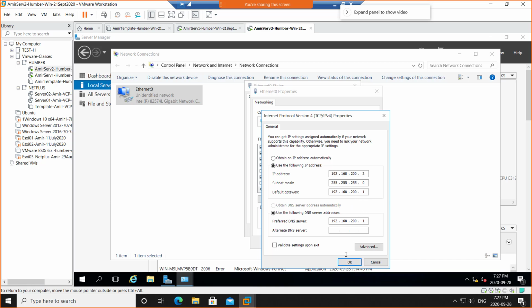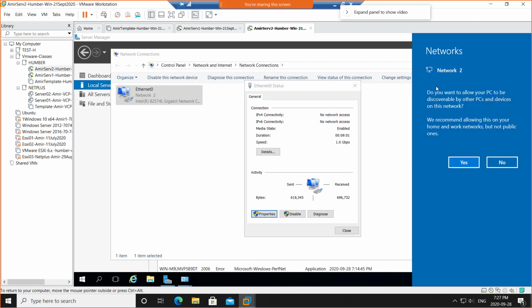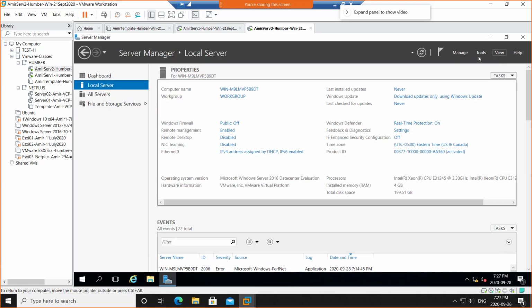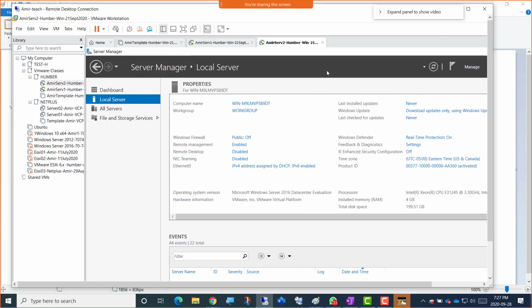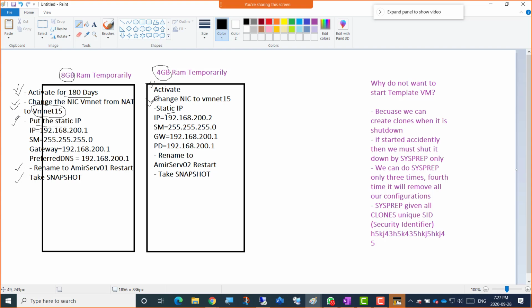It's alive, we got ping, yay. Okay, so press OK here, OK here. Yep, we got the blue bar here, press yes to that. So this machine will be discoverable in our local network, and close, and close. So if we go check our list here, we got the static IP given in both machines as well.